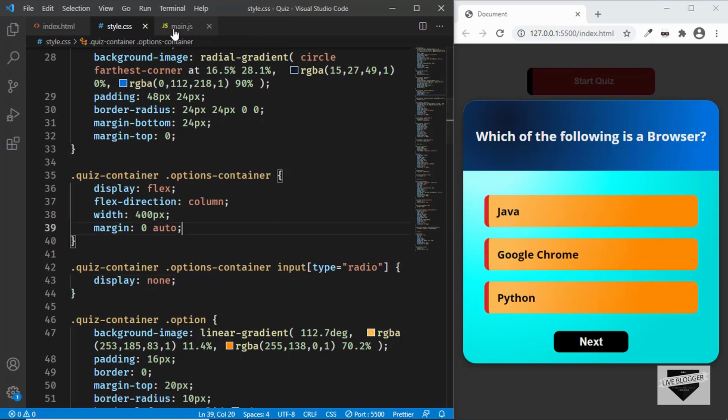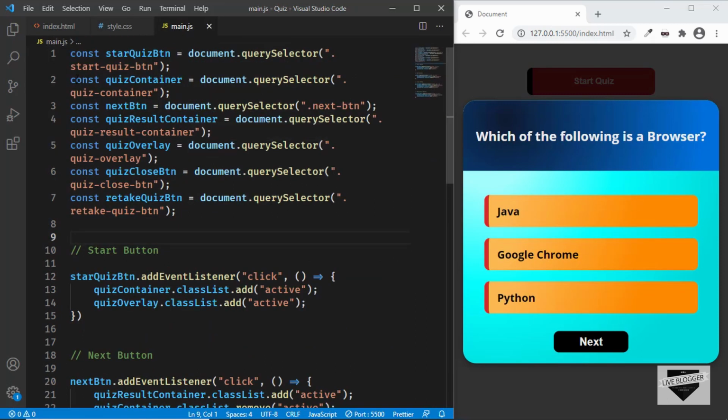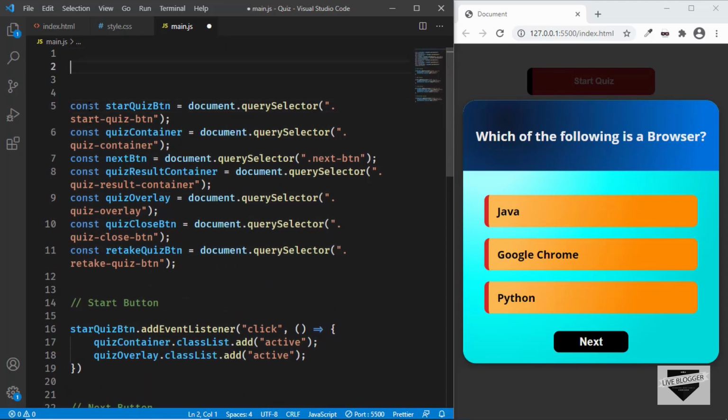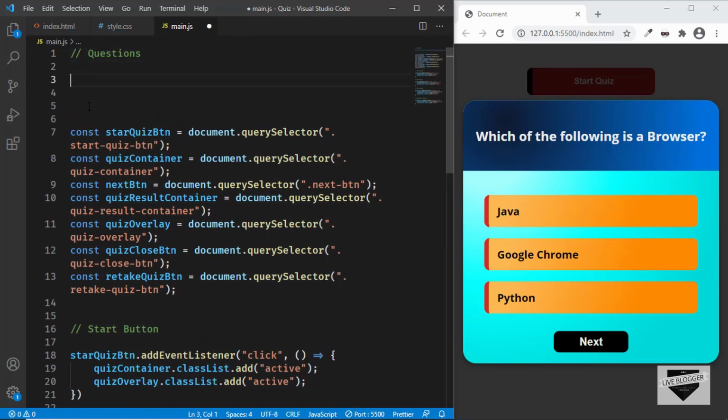Alright, now let's move on to our JavaScript, and I'll create the questions over here itself. So I'll just add a comment over here, and I'll just type questions. Now for the questions, we'll be creating an array of objects. So I'll just show you how to create that. We'll just create a constant, and we'll just name it questions, and we'll just create an array.